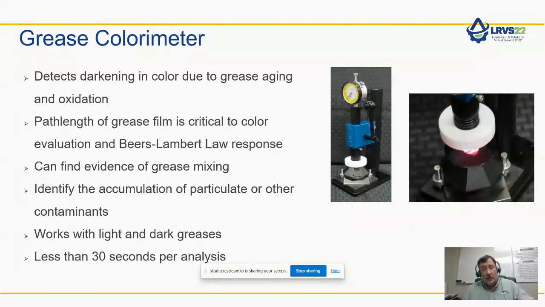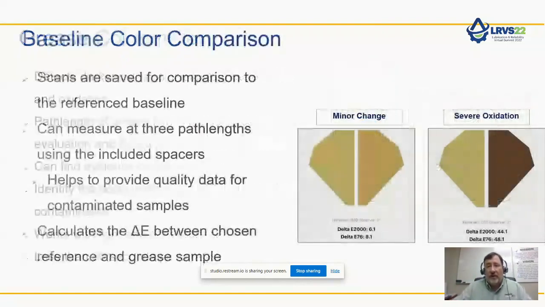This works with 3 different settings. We have spacers in there, so you can measure it at about a millimeter of thickness as an initial test, which we define as 0.035 inches, and then at 10 thousandths of an inch, and 5 thousandths of an inch. So really down to a fraction of a millimeter at these set thicknesses. And then the comparison is made to the reference grease.